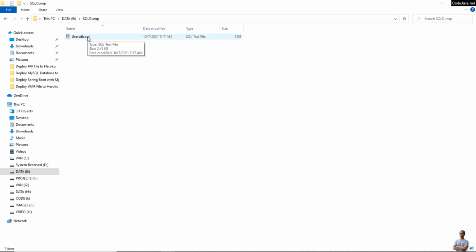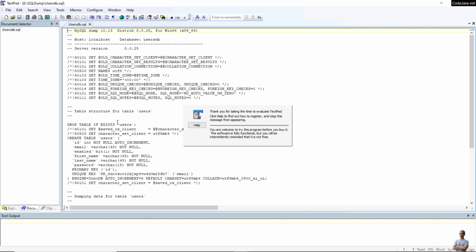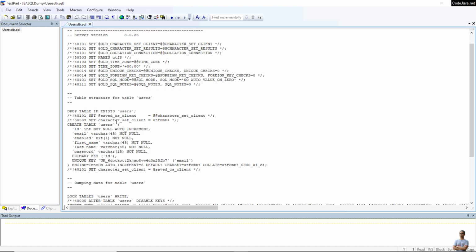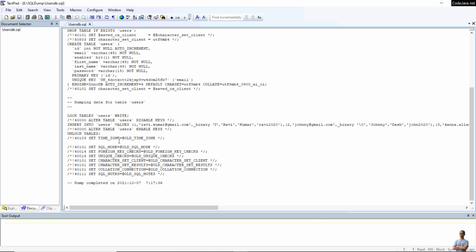This is the exported SQL file for my database, and I open it using a text editor like TextPad. And you can see the SQL file is actually a text file that contains SQL statements for creating table and inserting data. You see.